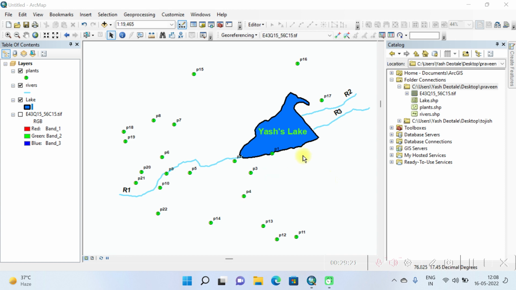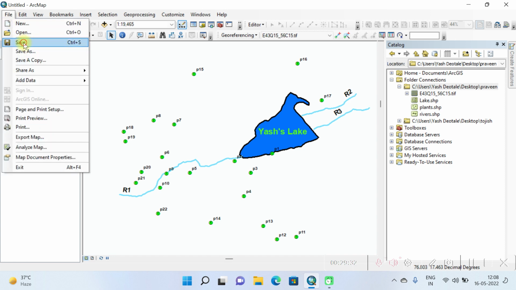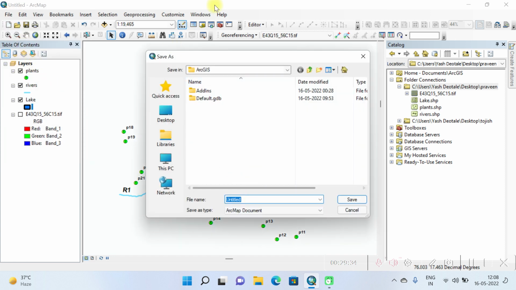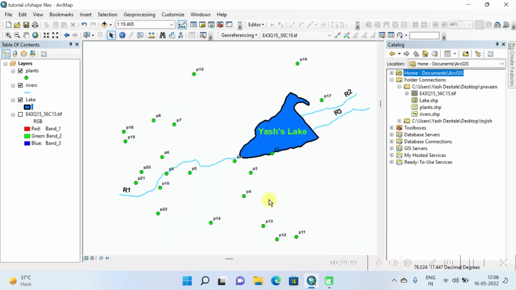Okay. So in the next step, now we have learned how to do this. So we will save this file first. We will go to file, save, and give it a name. You can save it in your choice of folder. So I'm saving it here itself. I will name it tutorial of shape files. I'm saving it. So next time if you want to open this, we will just open it directly.